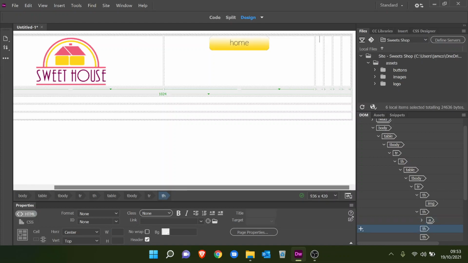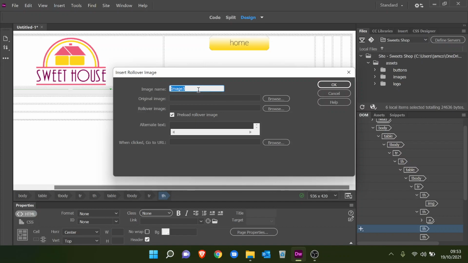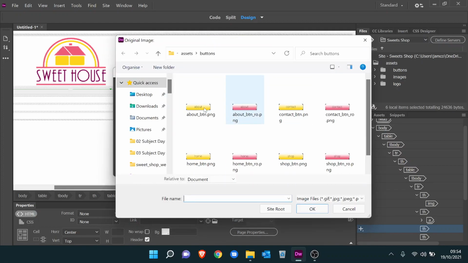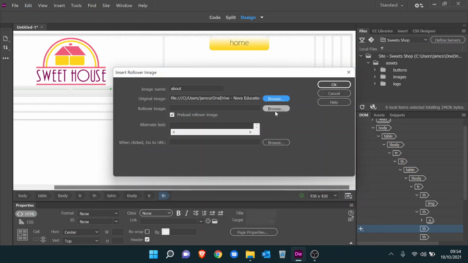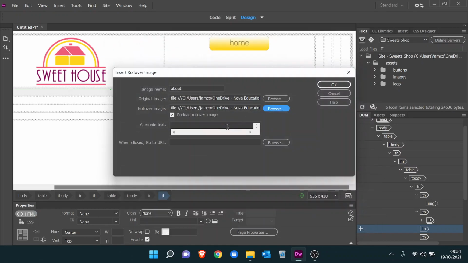So I'm going to click in the next cell. I'm going to go back up to Insert, HTML, and just find Rollover Image again. There it is. This one's going to be our About button. So do the same thing again. Go to Original Image. Choose the Rollover button. So this is the About button.